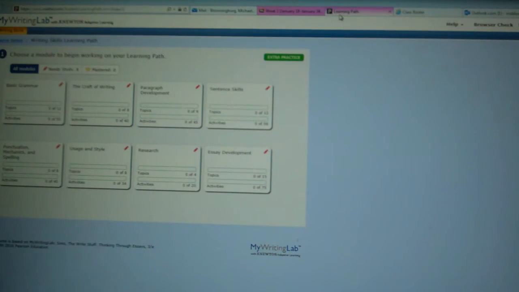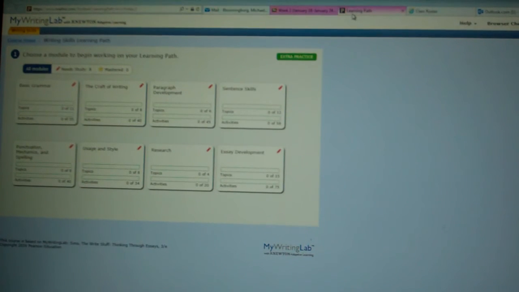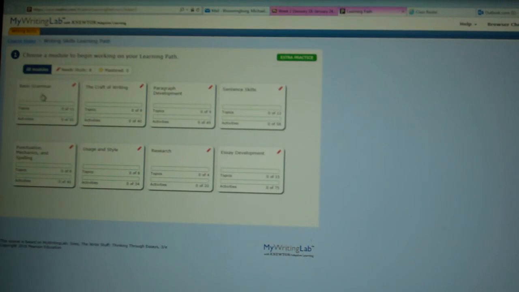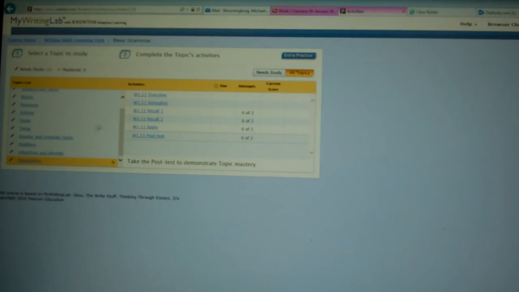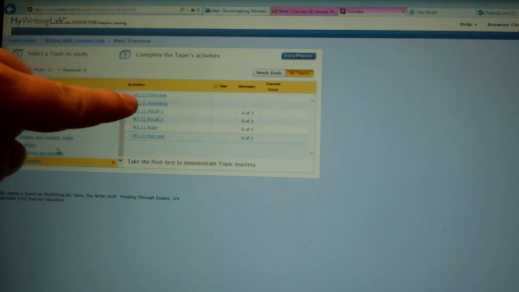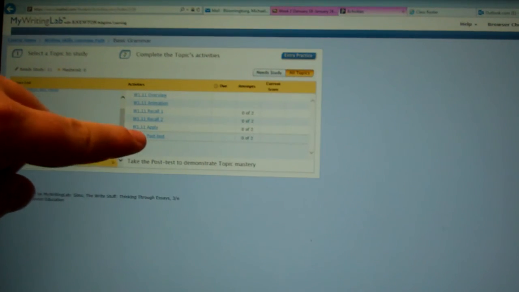So I clicked on the link already, so I'm just going to pull it up. Readjust the camera again there. There we go. Basic grammar, of course, is the first module. You should have started it last week, so hopefully you've had a chance to chip away at it a little bit. But it hasn't changed. You still got 11 topics, starting with parts of speech, going all the way down to prepositions. And again, with each one of those, you have overview, animation, recall, apply, and your post-test.